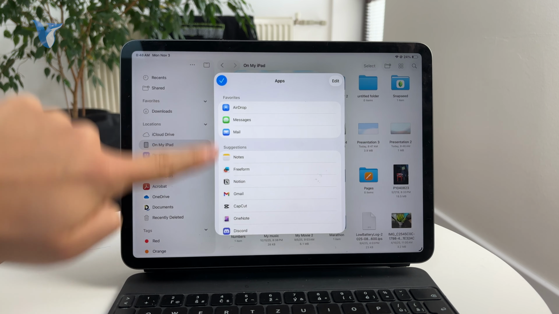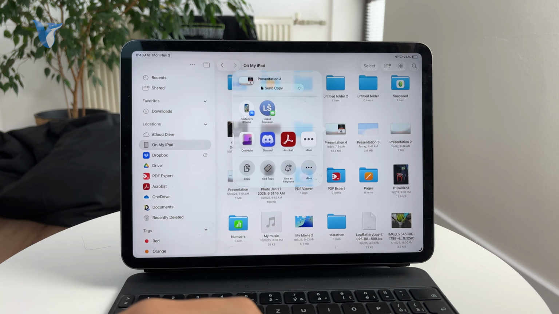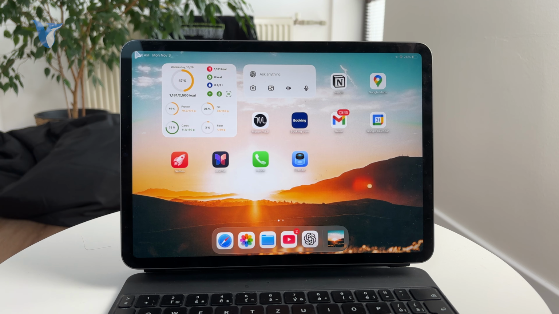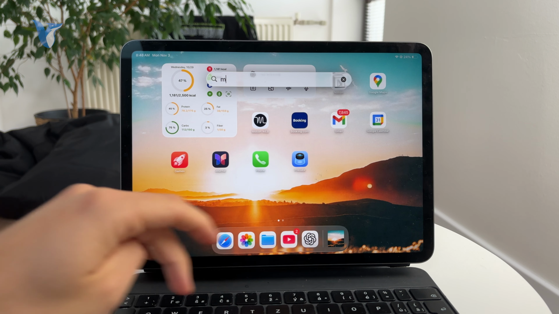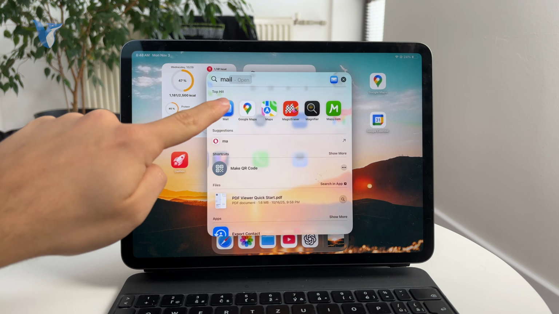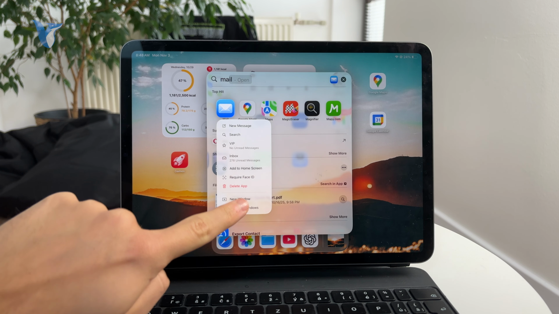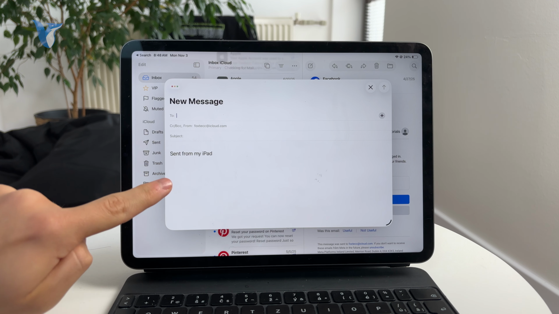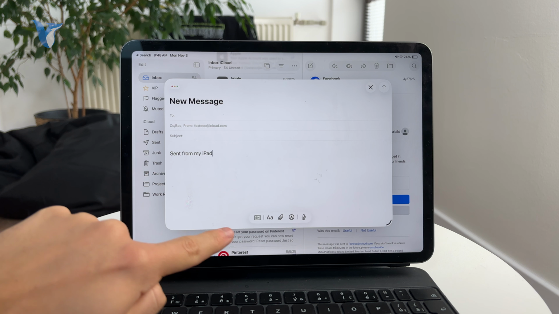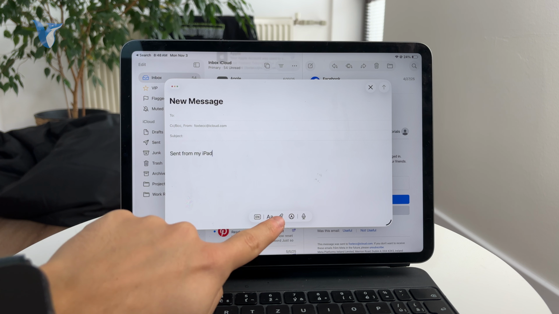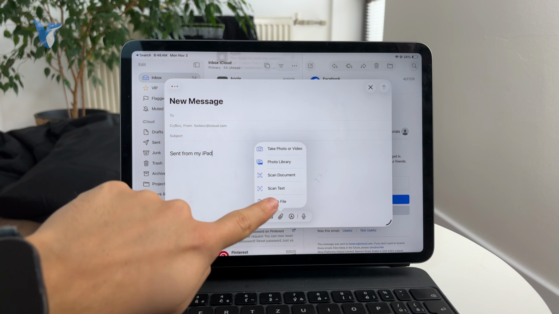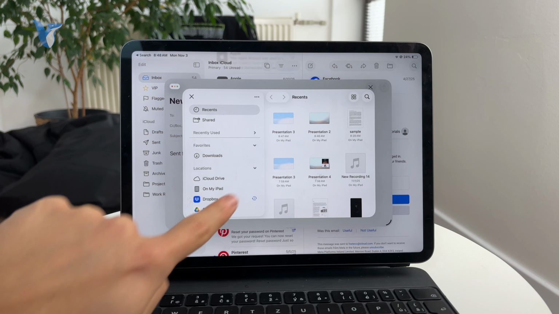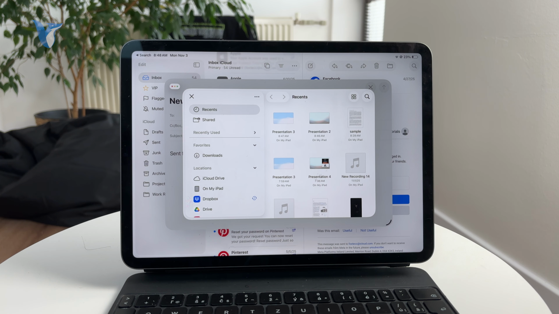And the last thing, which is essentially the same thing but from another angle, would be to first open up your email application and start a brand new email. Just compose a new message, and you will also have the ability to add an attachment. So you can click on the paperclip icon, attach a file, and it will open up your files app. So again, you can import your keynote presentation that way too.